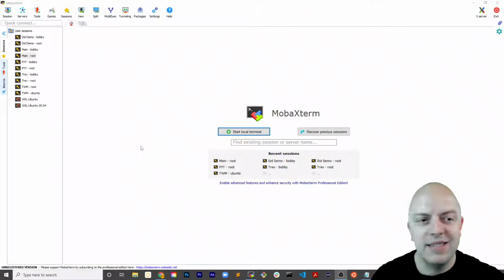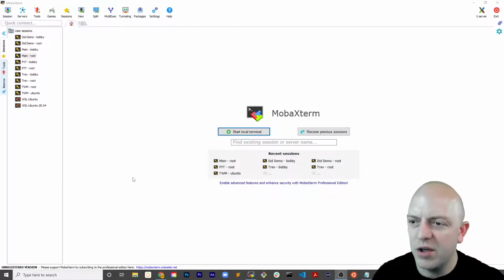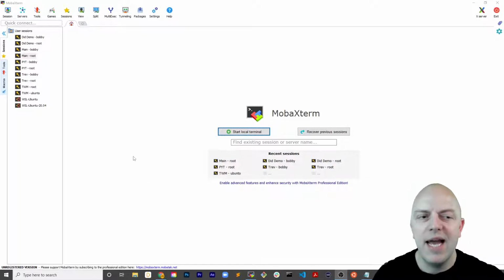I've got MobaXterm open on my screen here. This is the SSH client that I use mostly when working with DigitalOcean droplets. The reason I like it is because it's got an SFTP panel that allows you to work with directories and files in the same way you would on your local machine, right? So that's why I like to use it, and it's very easy to use. So let's go ahead and change the DNS.